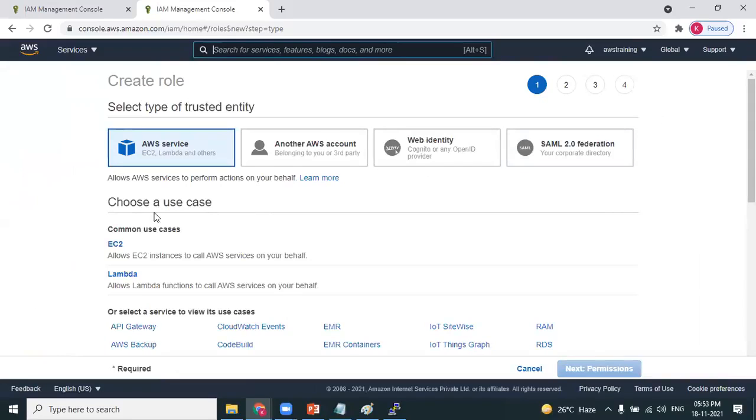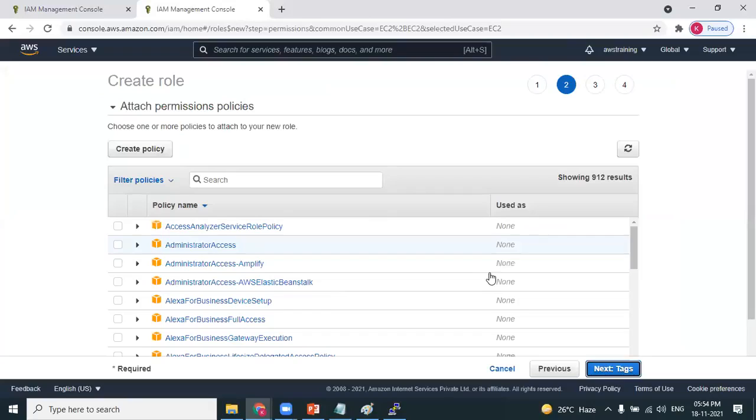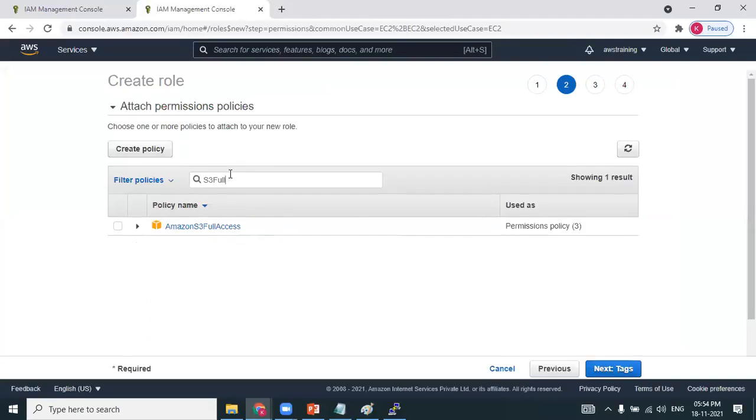Select the use case, which is nothing but the source. It can be EC2, or other services like Lambda also. For this example, specific to EC2, I've selected the source. Next. Destination, the other end. What is the other end? S3 full access. You have to attach the policy. Source, I already have selected EC2. Now I'm attaching S3 full access as the policy. Next.